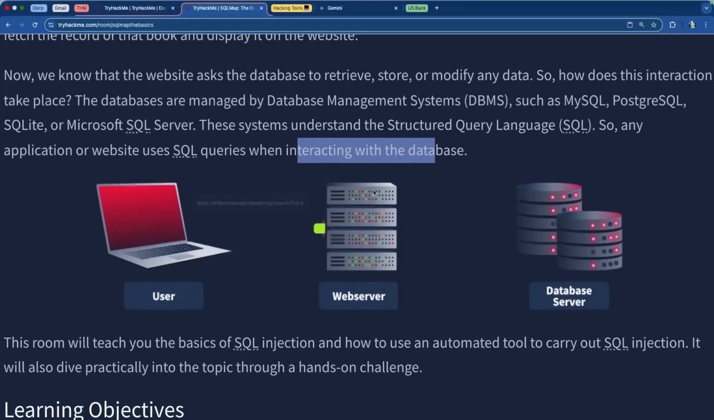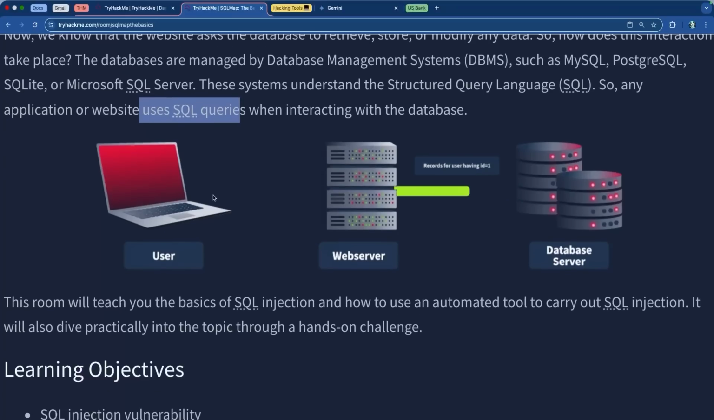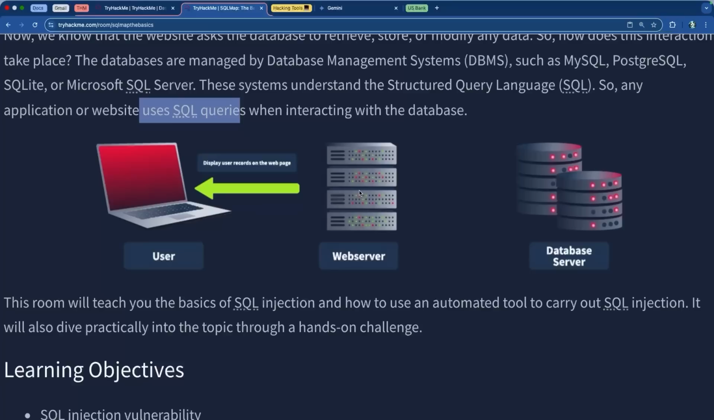That's kind of the gist of this. If there's a database, the application or the website uses SQL queries to interact with that database. A user will send some kind of request to the web server. The web server will check the database server, and it will use the SQL language to do so. And then from there, it'll pull back the data.